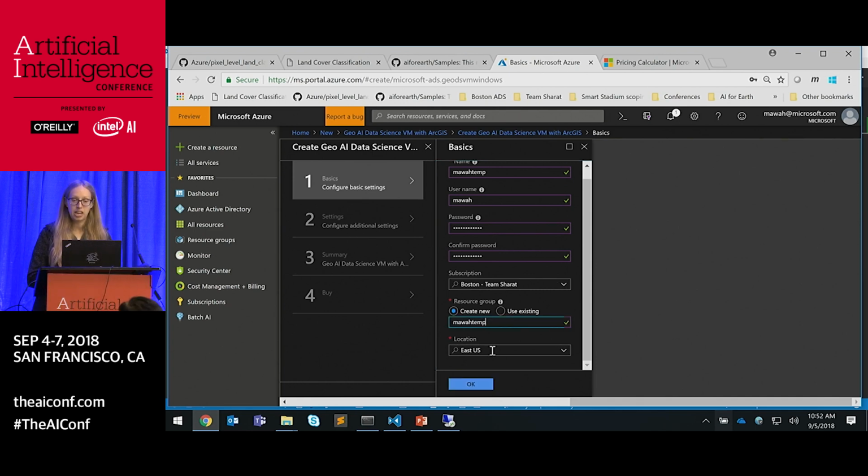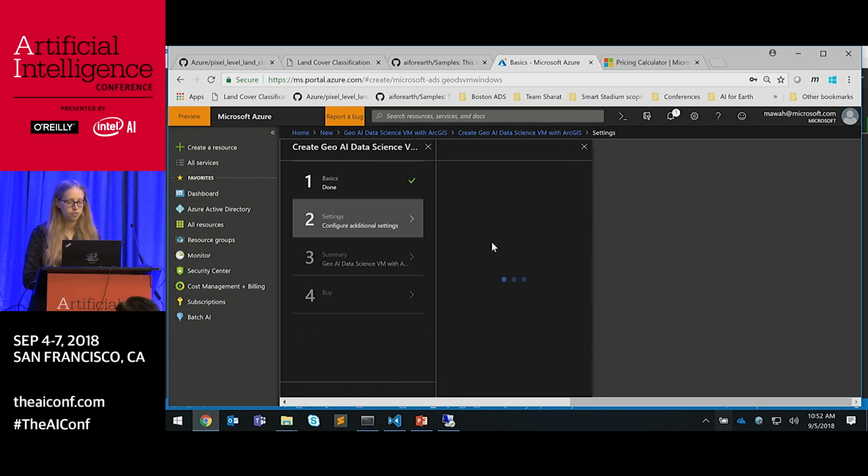The location where I create it can matter because some GPU types are not available everywhere, but this East US one has all of them. On the next page I'm being asked what size of machine I want.